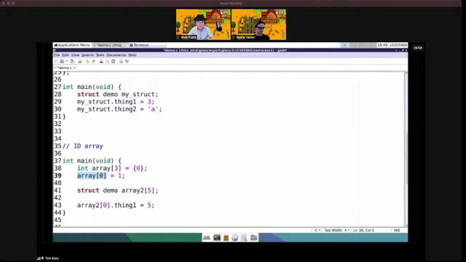So here is a struct array. It contains 5 struct demos. So we saw the struct demo above. It contains 5 of them. And it works pretty similarly.